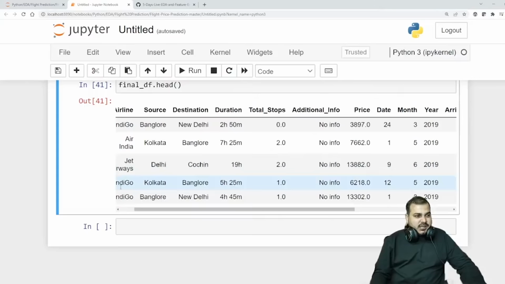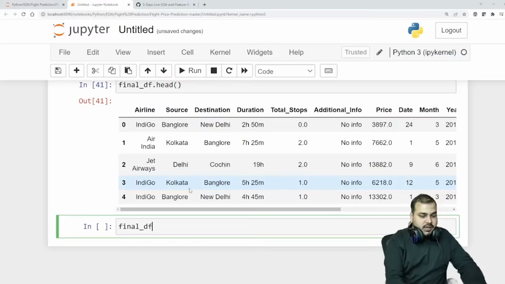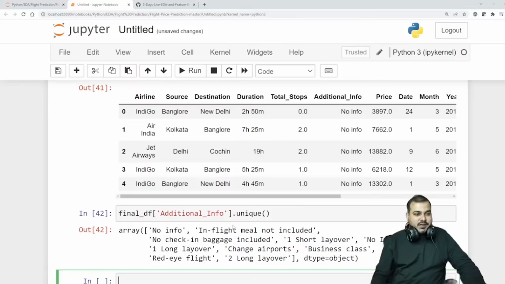So if I write final_df and if I go ahead with additional info dot unique, how many unique values are there? So here you can see this many unique values are there. This can be converted into one hot encoded format because there are less number of records.